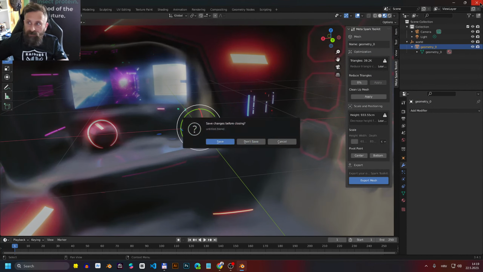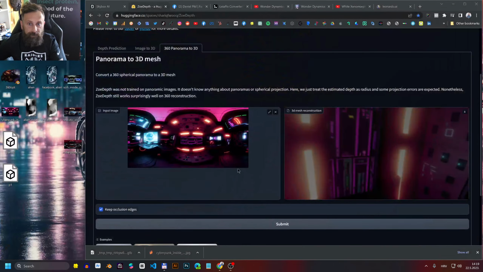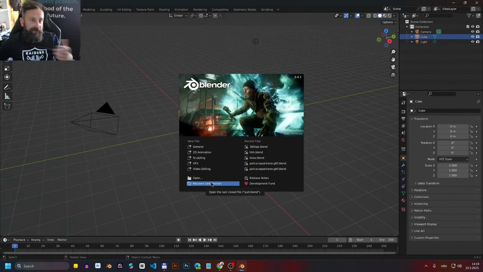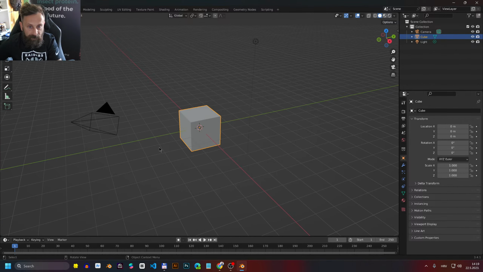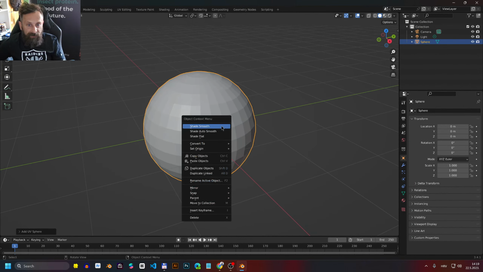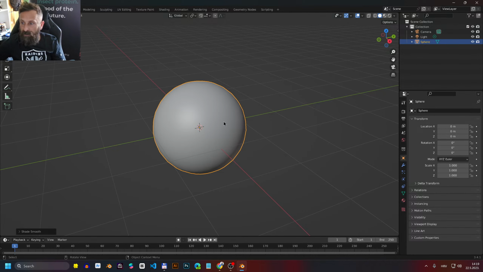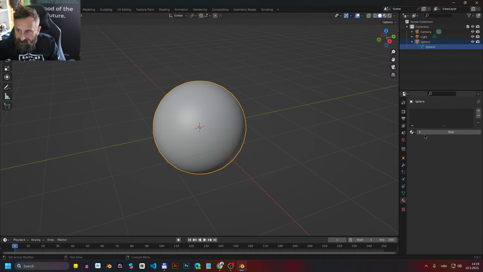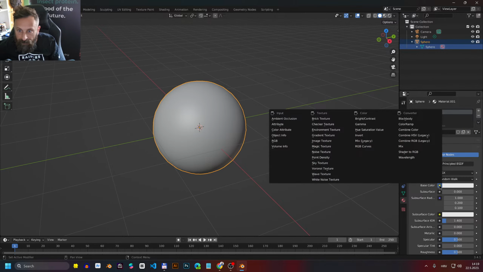Okay, now I will close this, and I will create this again with a regular sphere, because this panorama is optimized for that also. So we will create a UV sphere. We can make it smooth right away. And we will add material to this sphere, new material.